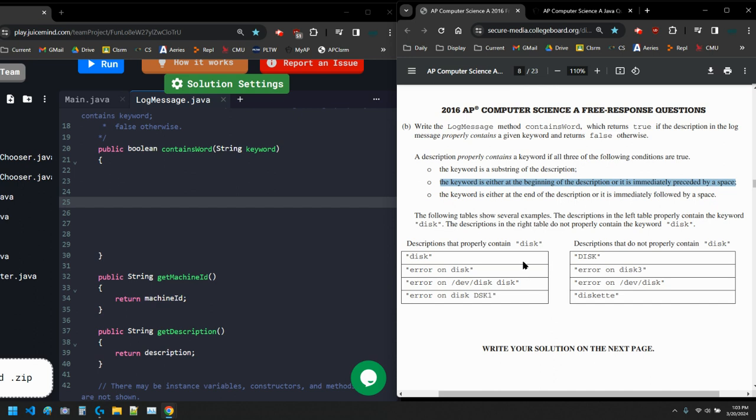So I'm going to look at my examples as I'm going through this. So disk properly contains it. This one works because it's at the beginning. This one works because it's immediately after a disk. This one works because this last disk is after a space, and again, I'm looking for a disk. And this one works because this disk is after a space.